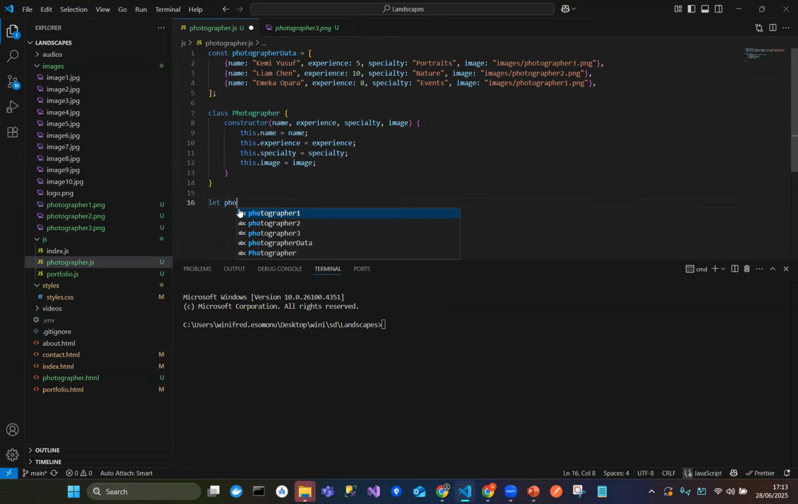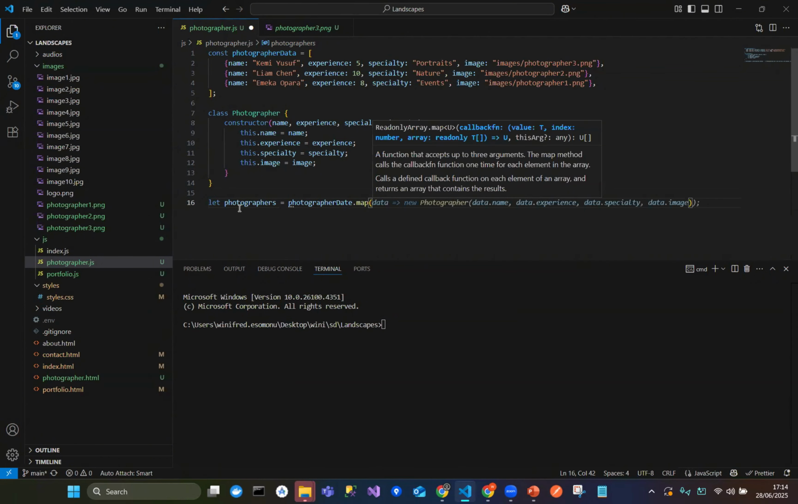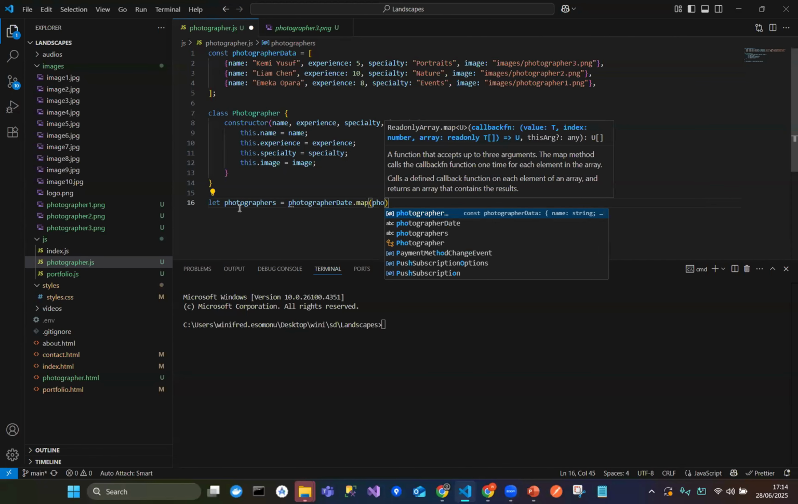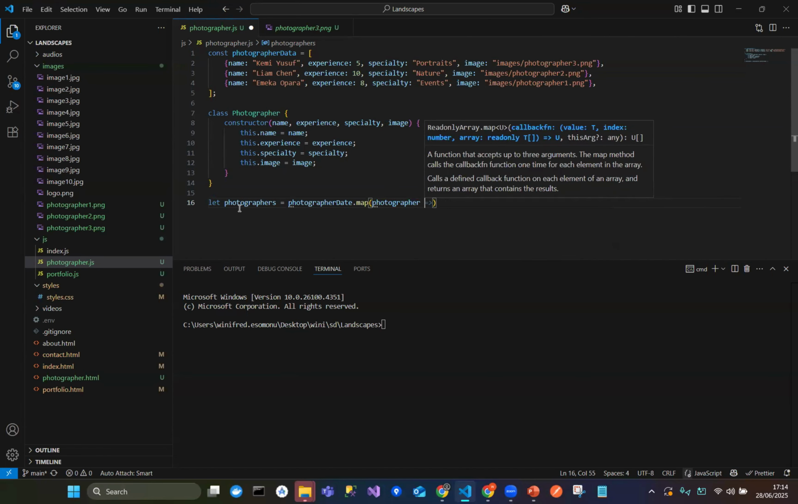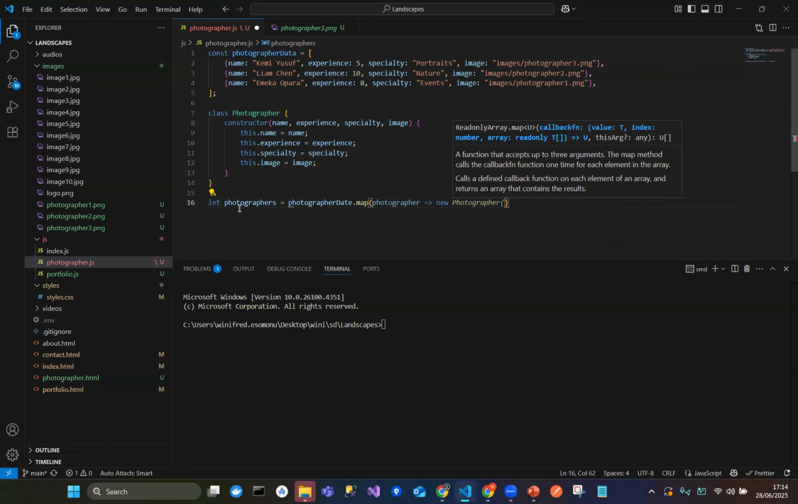Now outside of our class, let photographers be equal to, now we are trying to use the .map method, if you remember correctly, because I want to get different details of each photographer. So I will say photographer data.map, and for each photographer, return me a new photographer object.